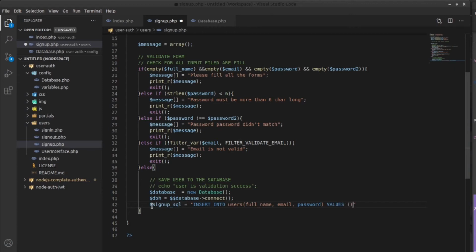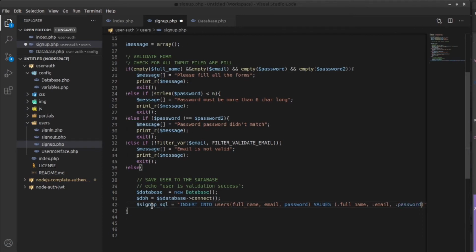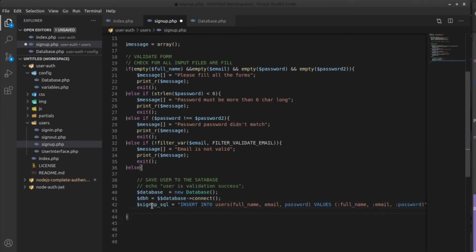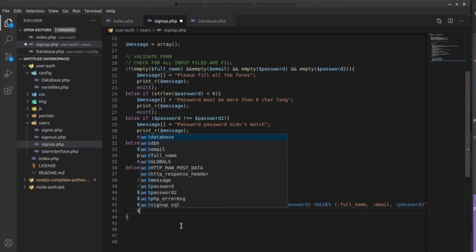Values, let's make some variable for full name, comma, email, comma, password. Don't forget about the semicolon, this is very important. Now we are going to bind the value with this variable. Okay, so let's do it.